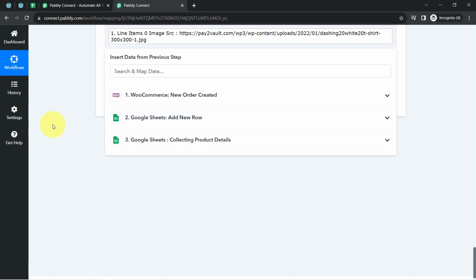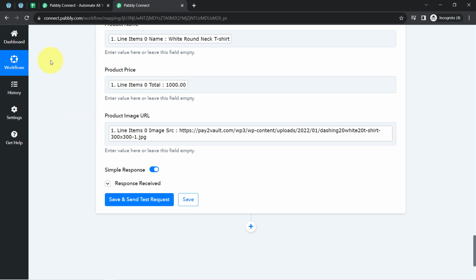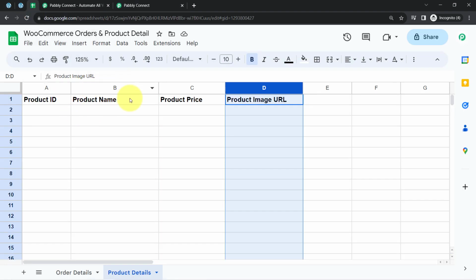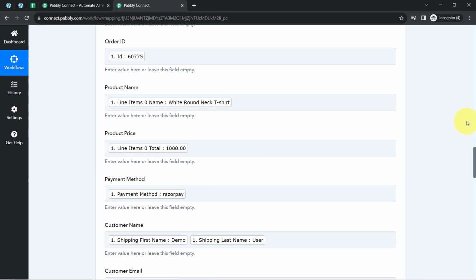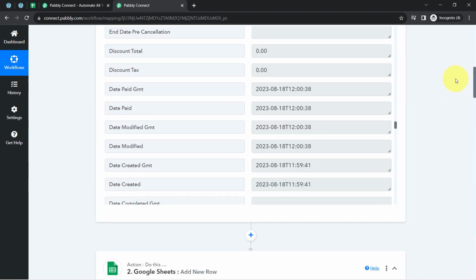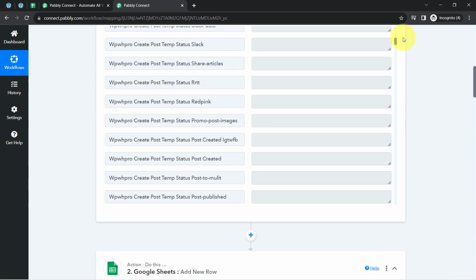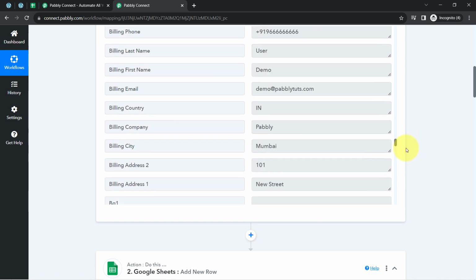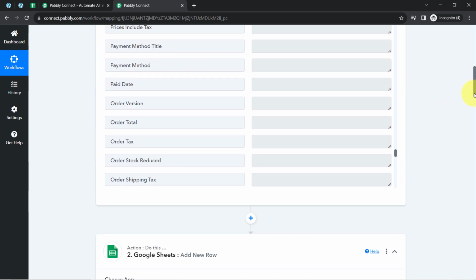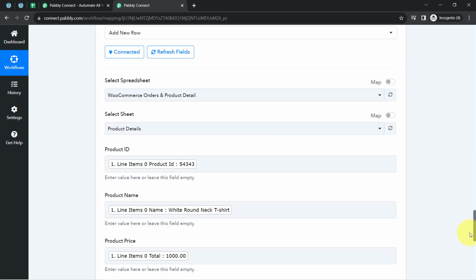I have added the same, and again telling you, I have collected only 4 details related to the product. It is completely up to you what information you would like to fetch. You can first check this whole response which we have received from our WooCommerce store, and then accordingly create the columns inside your spreadsheet. I think I have added everything in these fields.